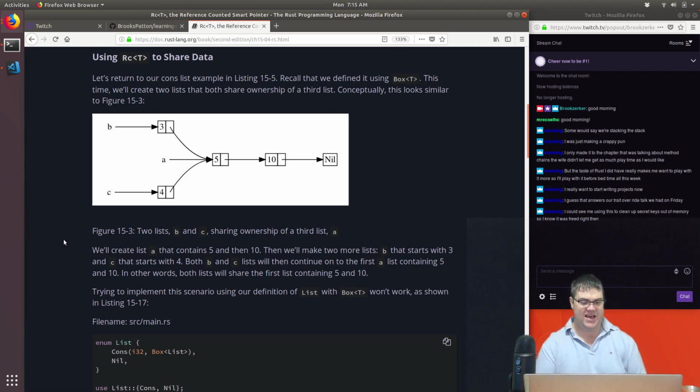We'll create list A that contains 5 and then 10. Then we'll make two more lists, B that starts with 3 and C that starts with 4. Both B and C lists will then continue on to the first A list containing 5 and 10. In other words, both lists will share the first list containing 5 and 10. Okay, yeah, so B points to here, C then points to here.